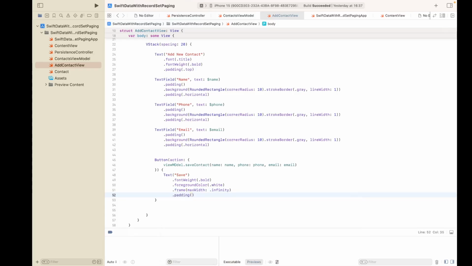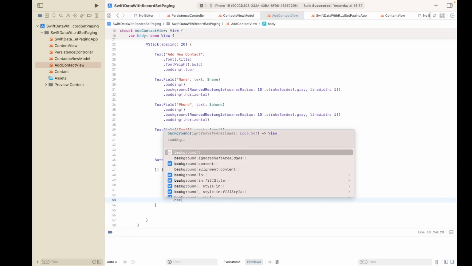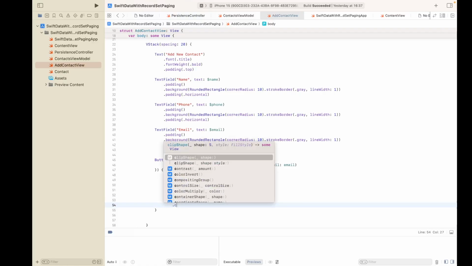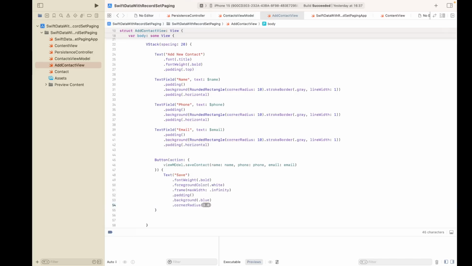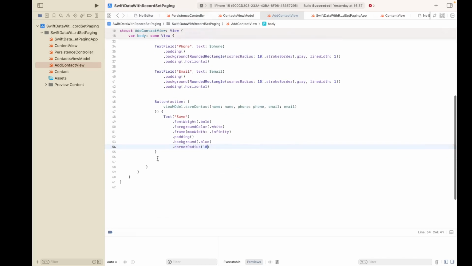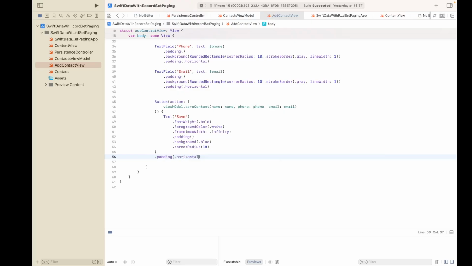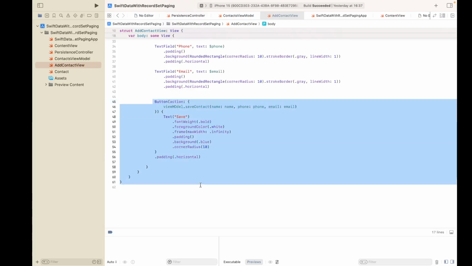Add a bit of padding to the button, and for the background, set the button background color to blue. Corner radius for the button, we want rounded corners, so that'll be 10. And then we just add some padding, horizontal. So we add horizontal padding around the button that we just created.